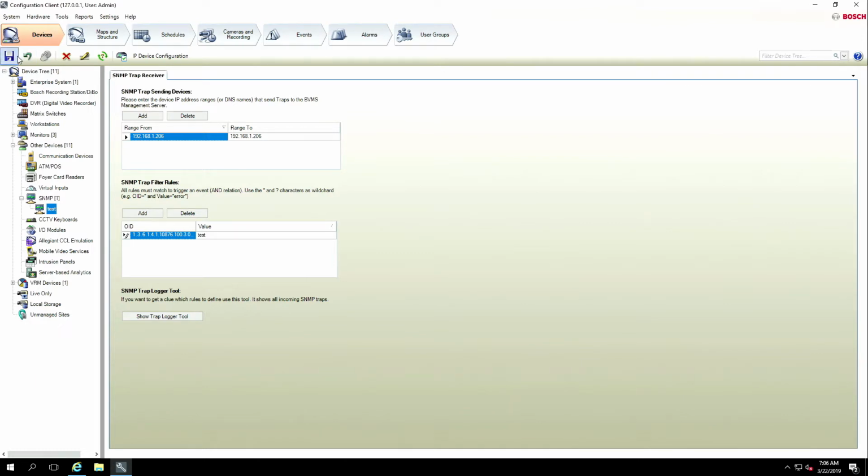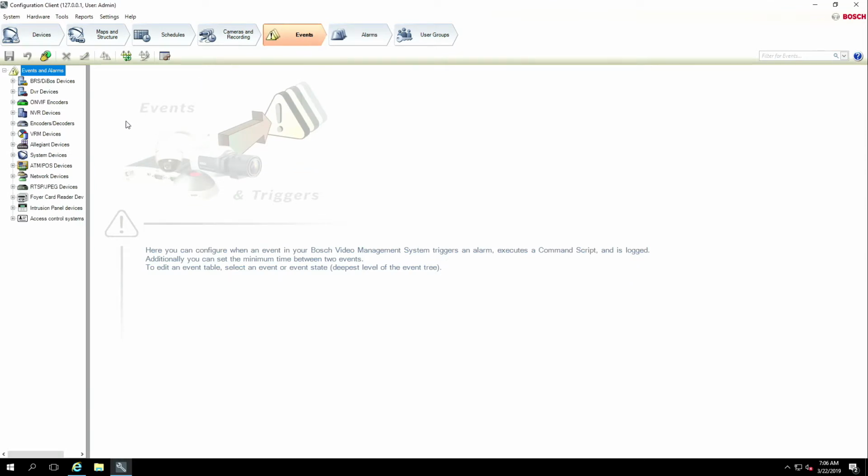Save the configuration. And because we want to trigger an alarm in BVMS operator client, we are going to continue with the configuration of the events and alarms. Navigate to the Events tab. Expand the Network Device section. Expand the SNMP Receiver section. Select the SNMP Trap Receiver.